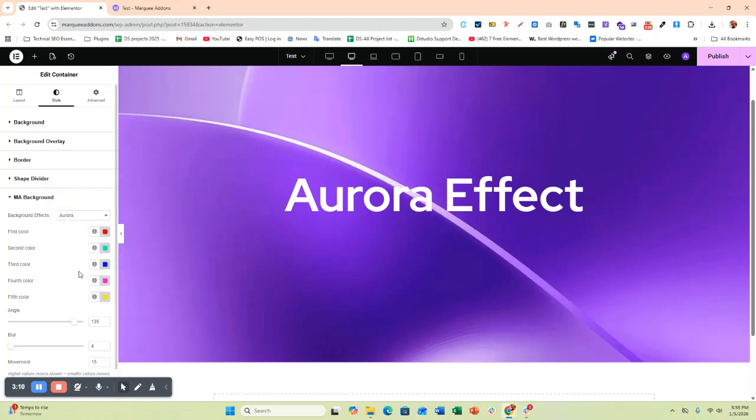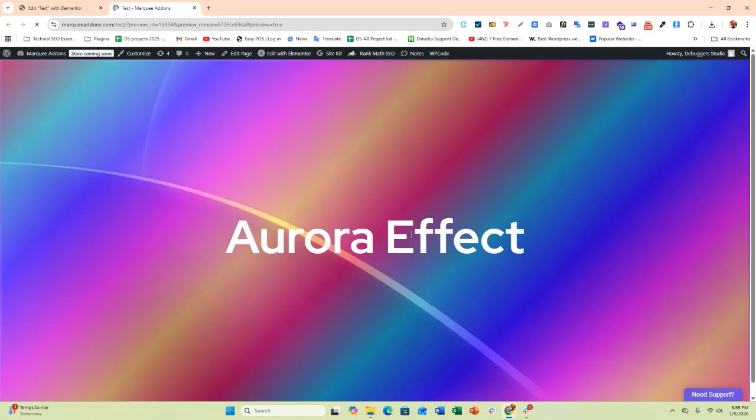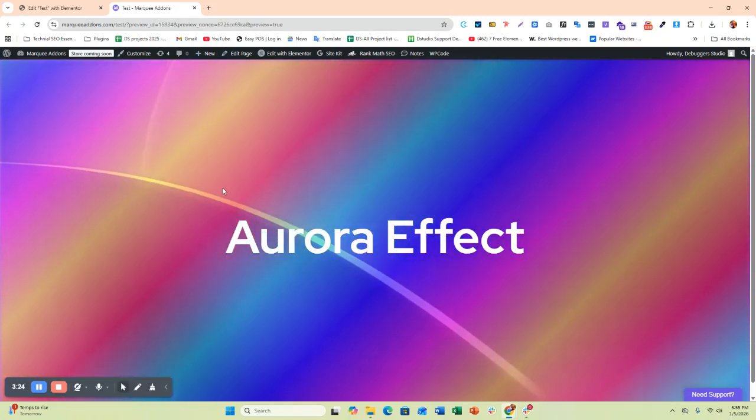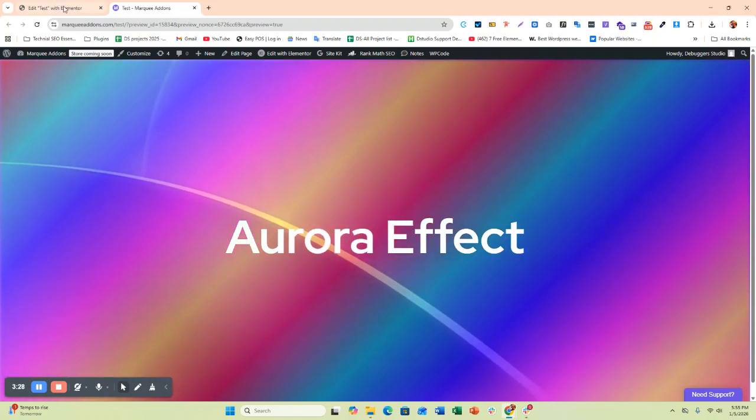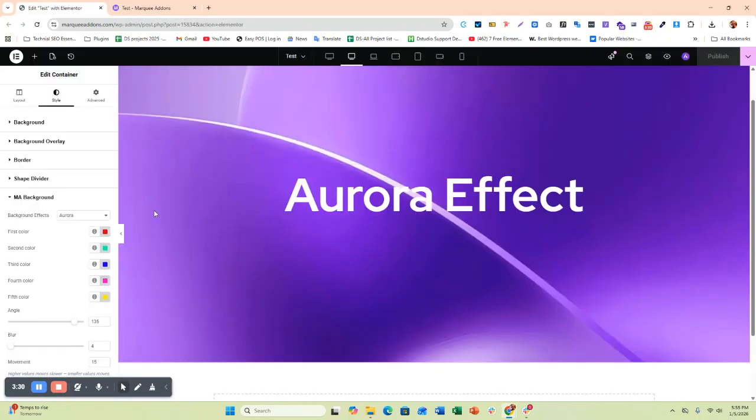After adding these colors, we can simply click here to publish, and after publishing we can see that this is how we can add the Aurora effect in our WordPress website. So we have already added it.